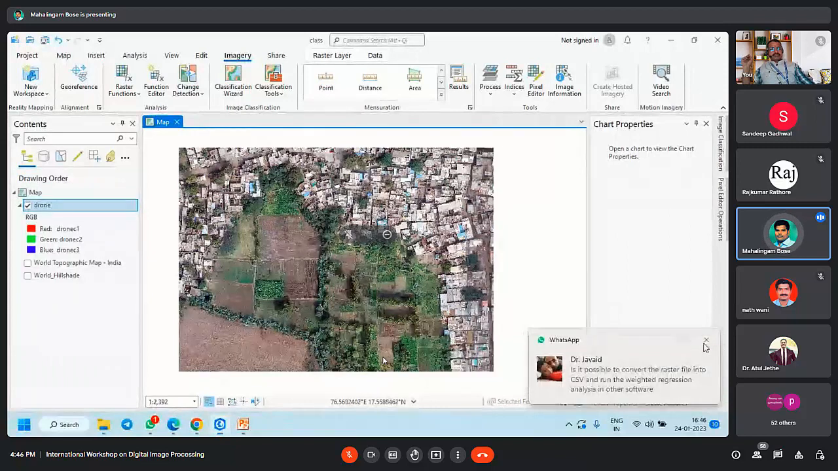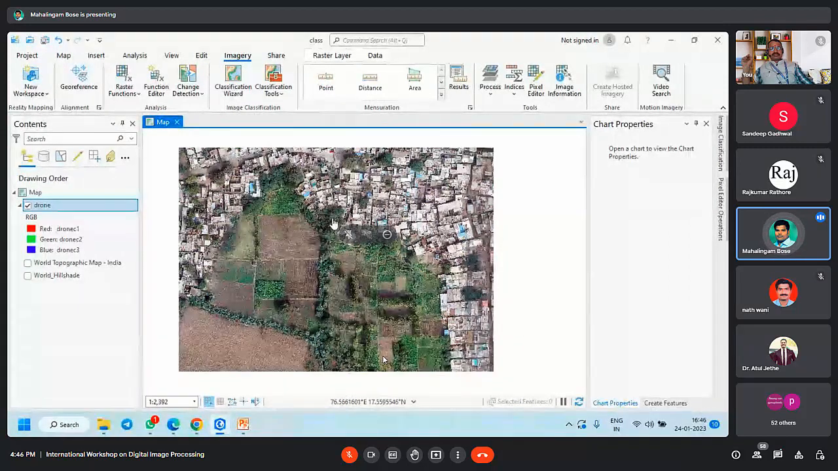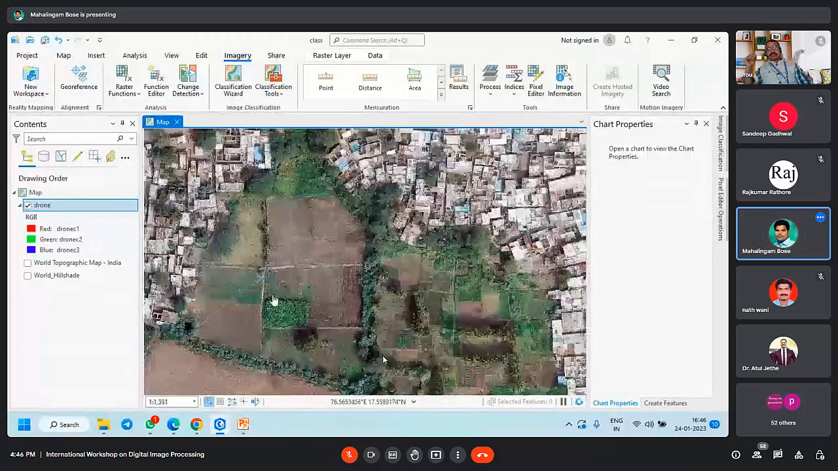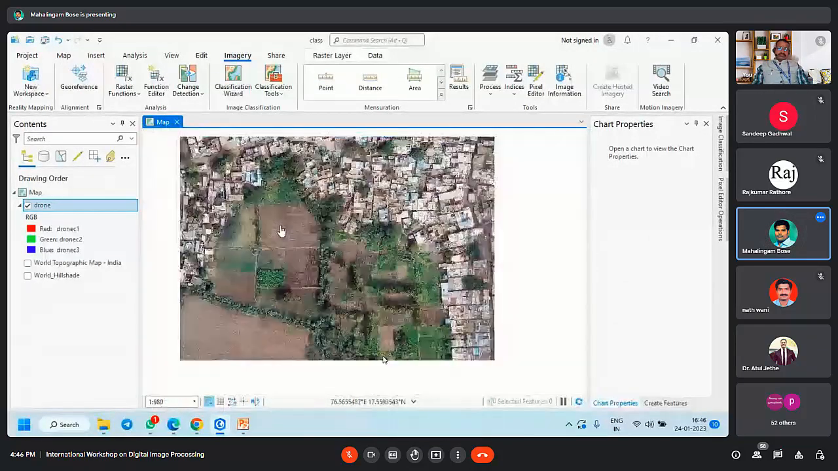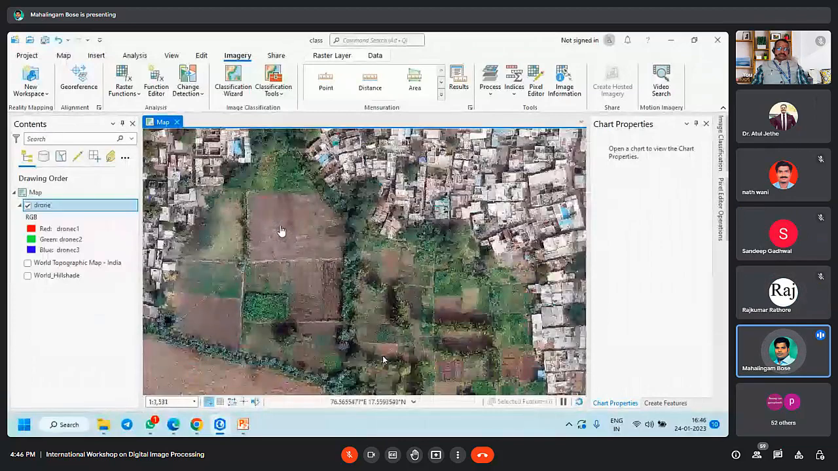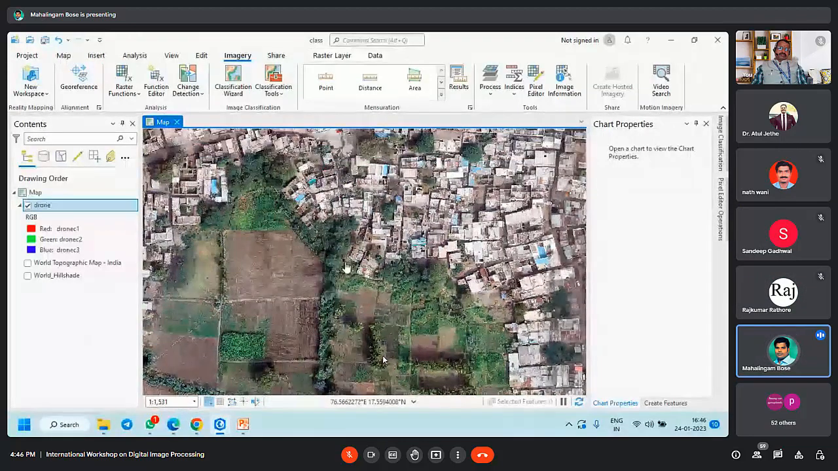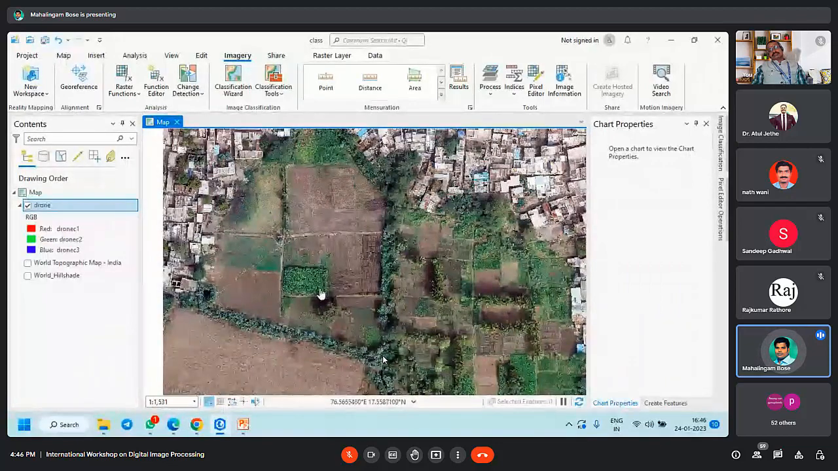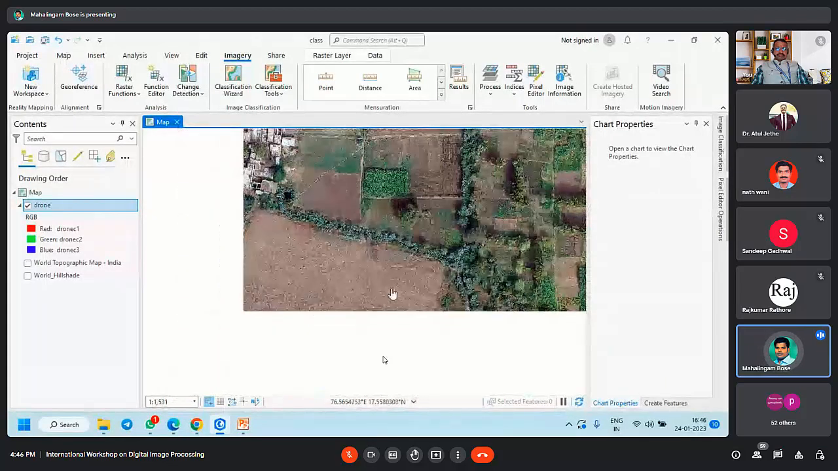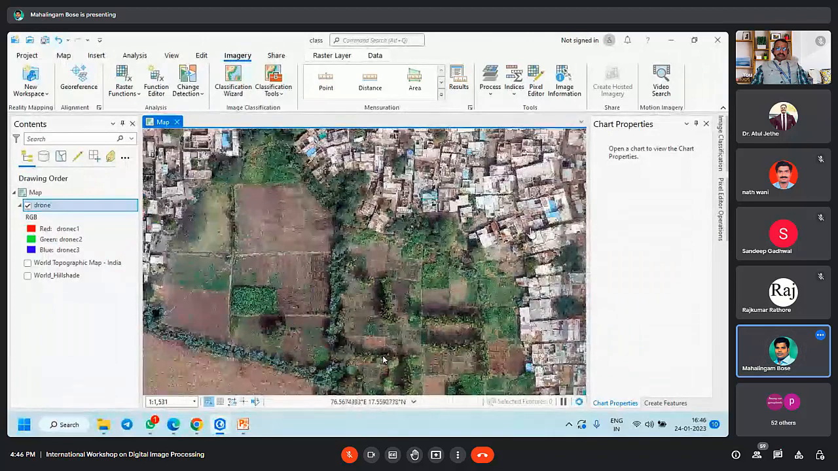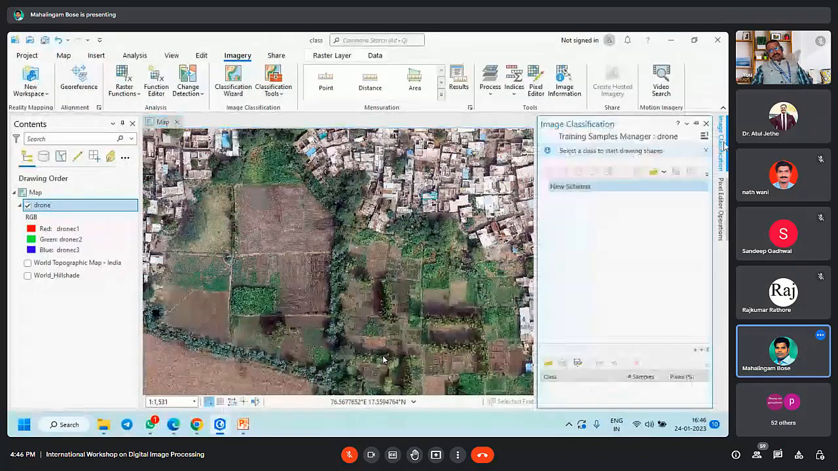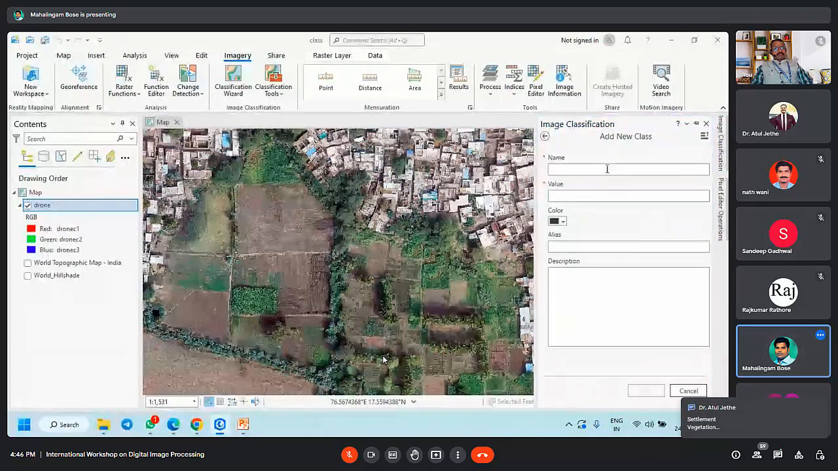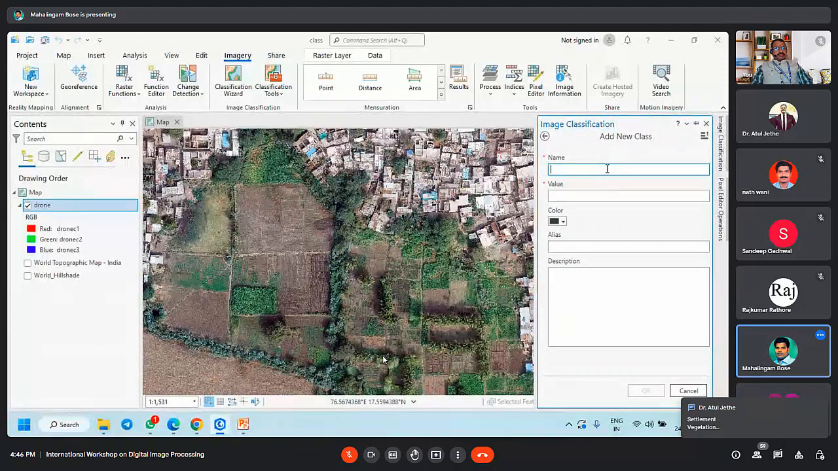Okay, we can go with built up, and vegetation is there, then fallow land is there, right? So I will take 3 classes now. One class is built up, another class is vegetation, which consists of these trees and the crops here. Then the third class is fallow land here, right?